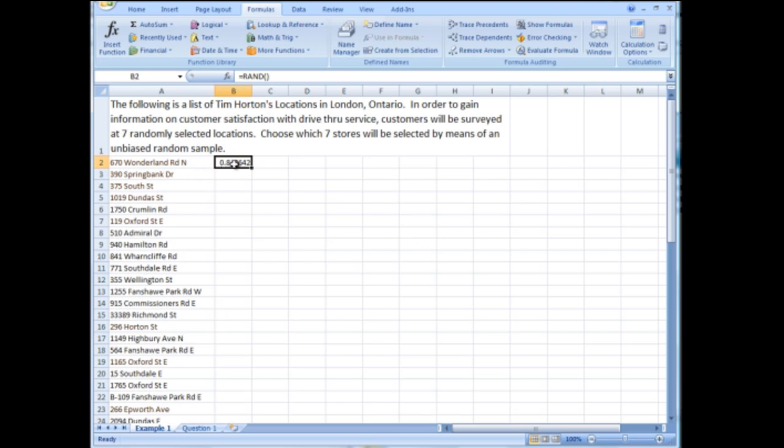At this point, I have my first location of 670 Wonderland Road North and its associated random number. Now we want to make sure that every location has a random number associated with it. So I'm going to copy and paste that formula that I just made, equals rand, to each and every other location. We can do that in 2 ways. I can simply go to the bottom right corner of that cell, and notice where my icon changes from a thick white plus to a skinny solid black plus sign, and I can either drag that function down and it would copy it to all the other cells, or we can simply double click on that bottom corner.